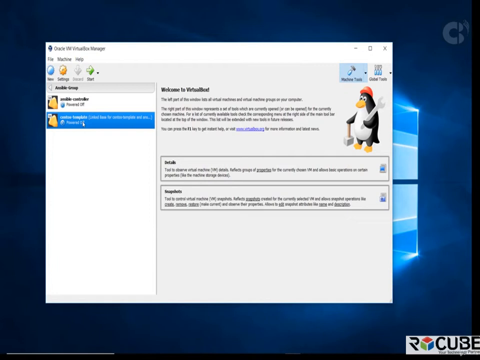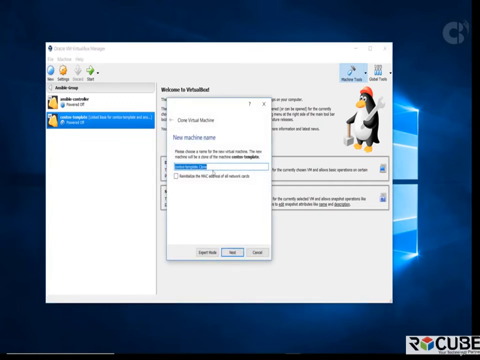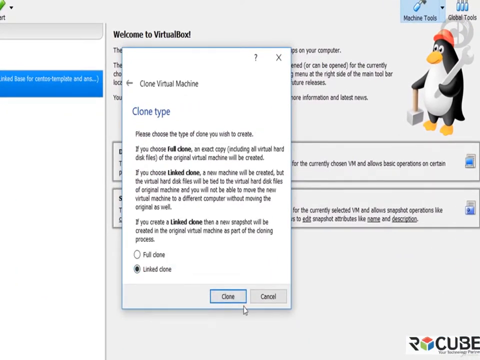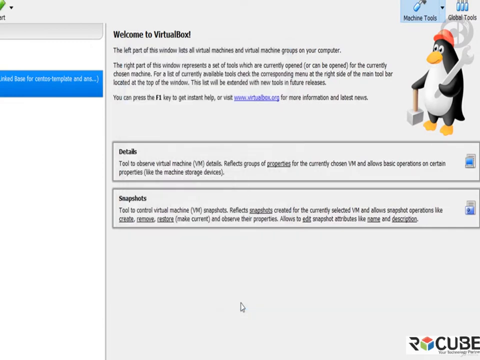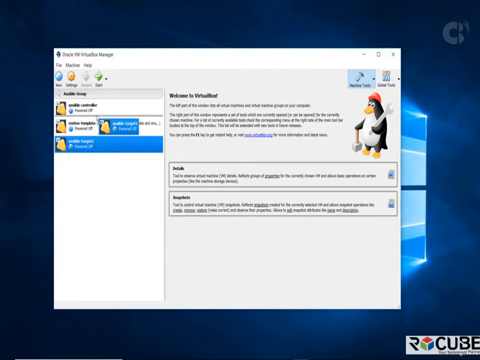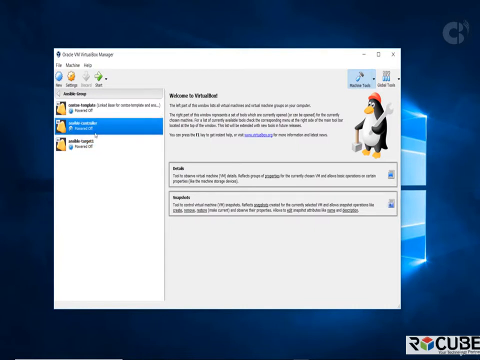So I now have the Ansible controller, and I'm going to create another clone for the Ansible target. For the first Ansible target, I will name it Ansible-target1. I'll make sure I check the initialize MAC address option, and I will select the linked clone. So now I have a template, an Ansible controller and an Ansible target. I will now power up the Ansible controller and the Ansible target.